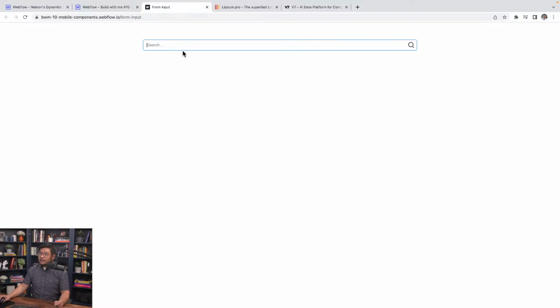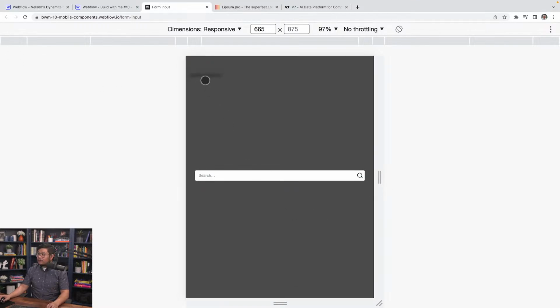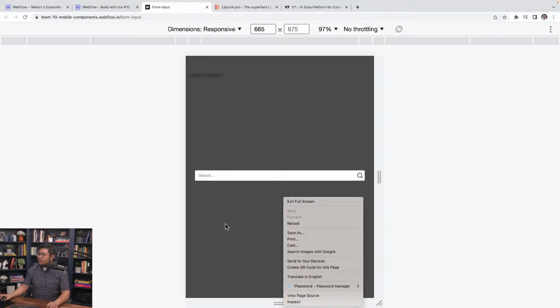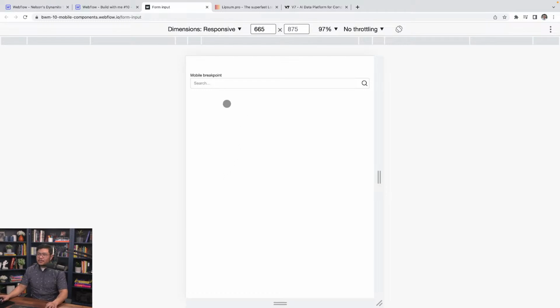If I click inside of it, cool. Nothing really happens. On desktop, you don't need to do anything fancy. But if I right click, inspect, now we're on mobile responsive. Oops. Did I not remove the code? Hold on, please. Oh, there we go. All right. So here we go.